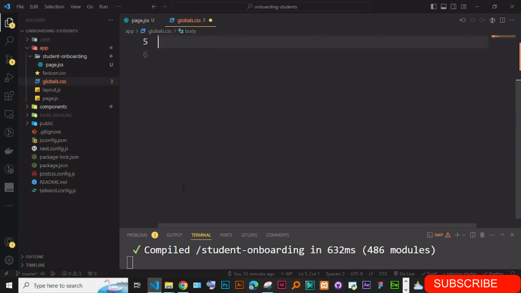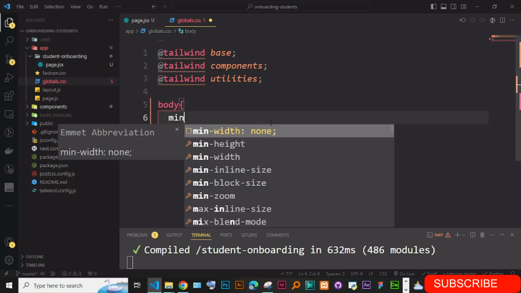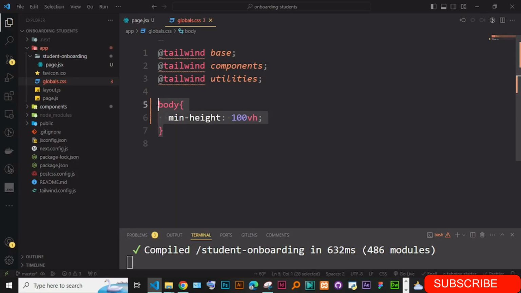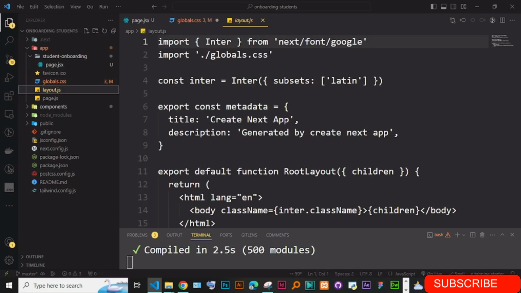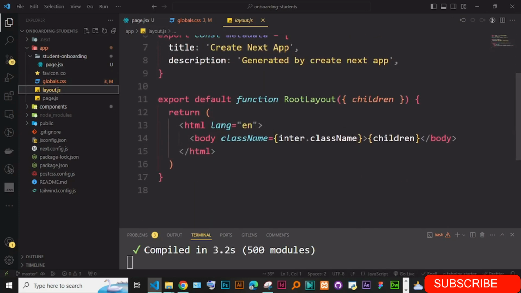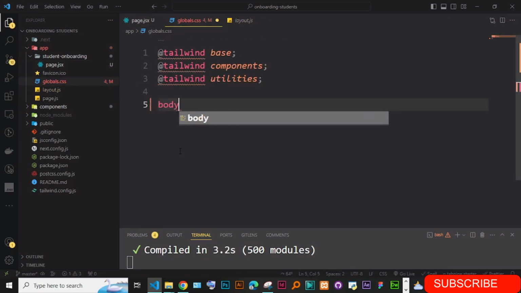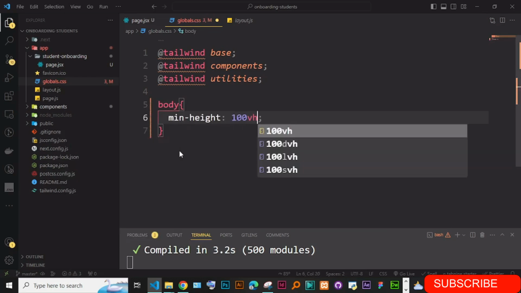Just remove everything, and then you can say body, and give it a min height of 100 VH. You could do this if you never wanted to write that line. You could still go in the layout, here in the layout, and on the body you can give it here. But since there is always this inter class, I find it easy to just do body here, and then I write only one line saying min height of 100 view height, and this always simplifies the process to make this one look nice.